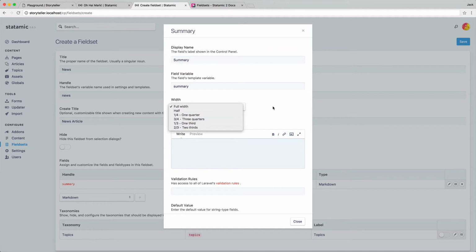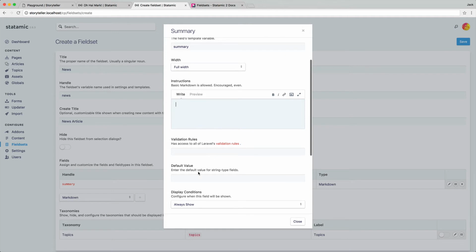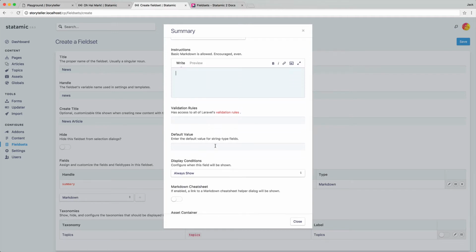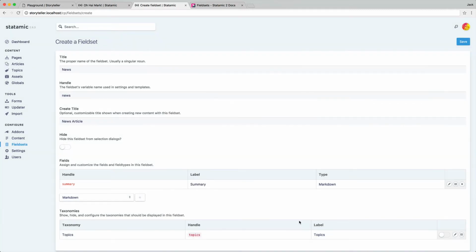We want that to be full width. You can add some instructions here. You can set up validation. You can set a default value. And then you can configure any conditions, which is a method of hiding fields until the user takes action. We'll keep this simple for now. We'll make a couple of basic fields.